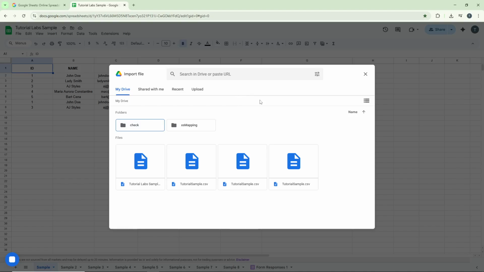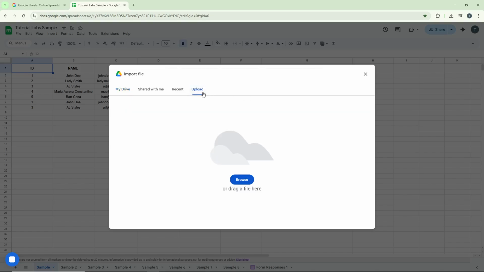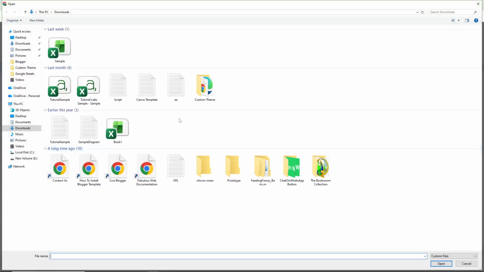In the Import window, you'll see several tabs at the top. Click on the Upload tab since we're bringing a file from your computer. Then click the Browse button. This will open your computer's file explorer, allowing you to navigate through your folders and locate the CSV file you want to import. Once you've found it, click on the file to select it.